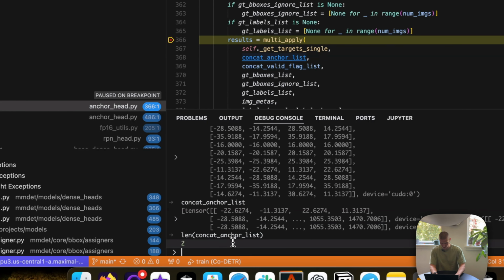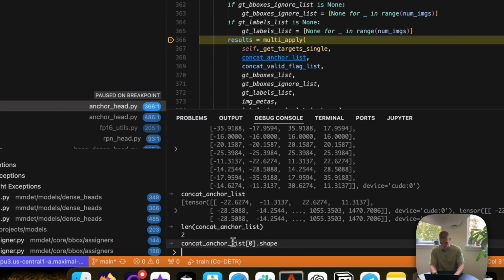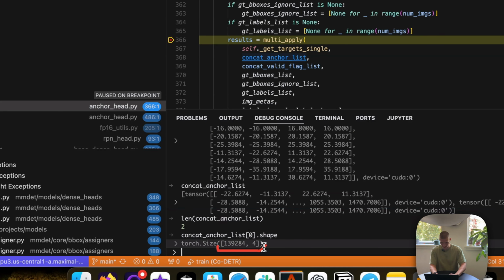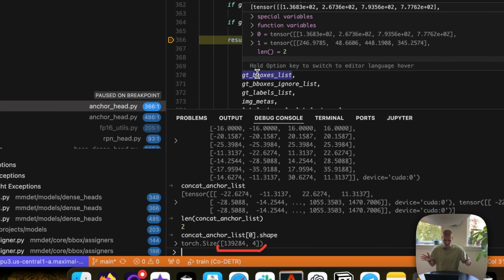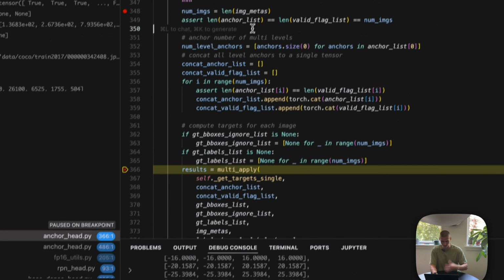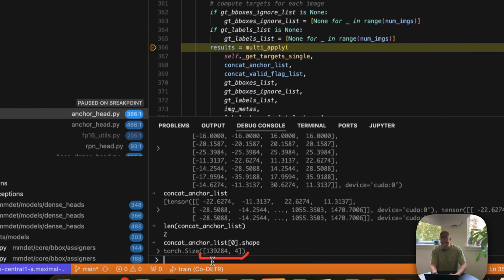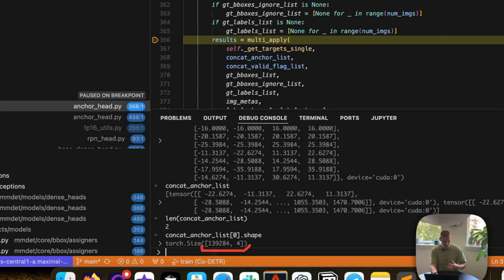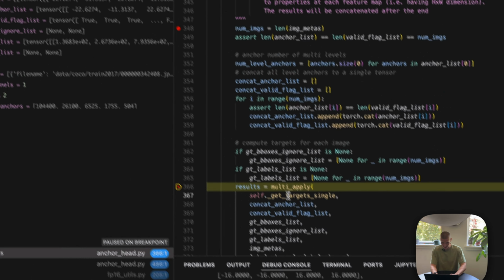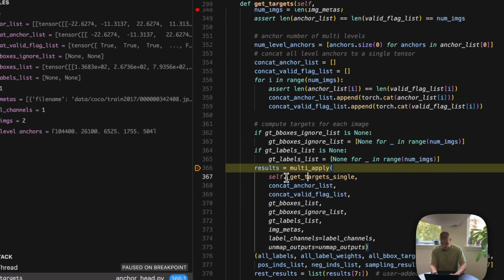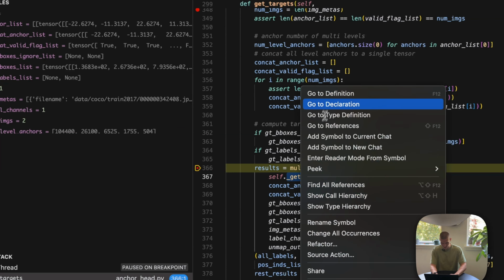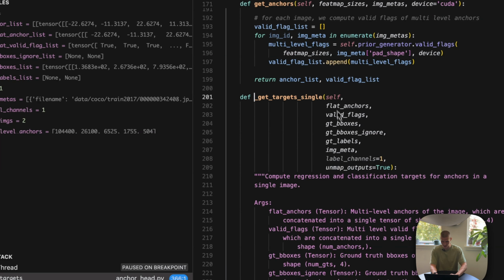Length of that is 2. Shape of the first one is 139. So this is like the flattened array of all the anchors for all the 5 levels. So we had levels like 100K, 25K, 12K, and so on. And the sum of all of these dimensions is 139K. And then we call this get target single, which gets just one image as an input.